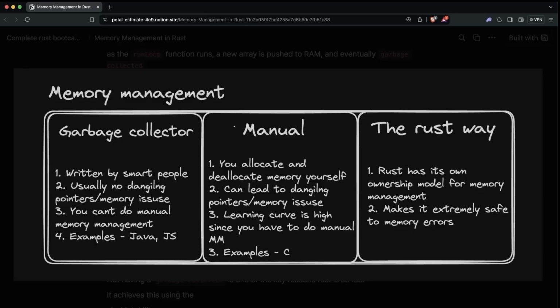Very commonly you'll hear about memory management issues, dangling pointers, race conditions, things like these. Learning curve is high since you have to do manual memory management. If you've tried to do C programming, you already know this. If you haven't, there is a decent learning curve. The same is in Rust as well. But here it's not just the learning curve of understanding memory management, it's also a lot of learning curve of writing code to do memory management. You don't have to do that in Rust. And an example of this is C.